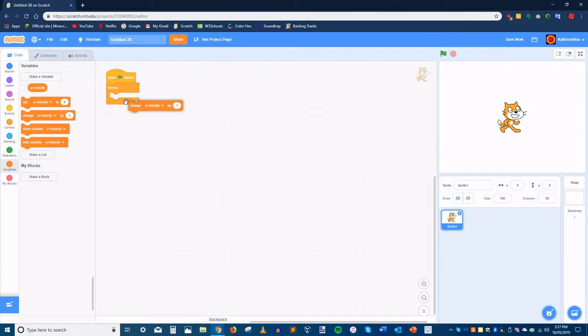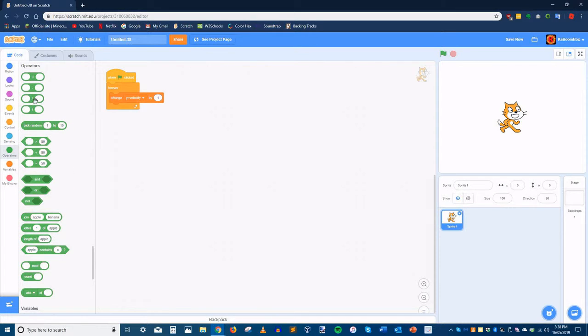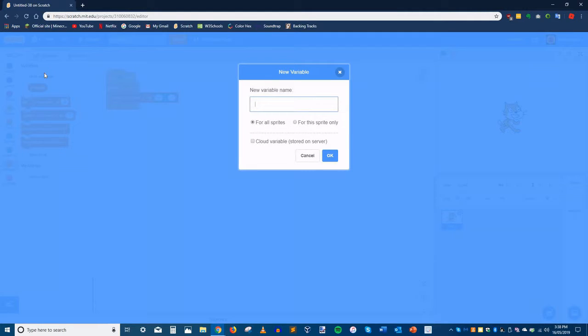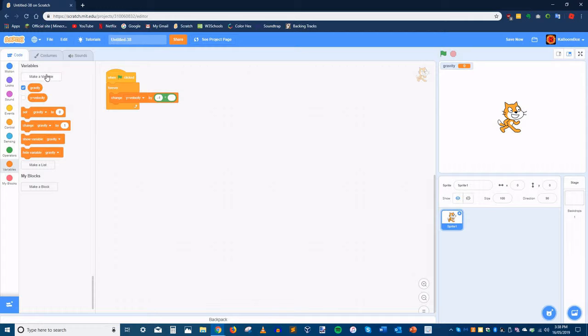Now do change y velocity by, and go to operators, get multiplication, do that, and do -1, and create another variable for gravity. Uncheck that as well and put that there.